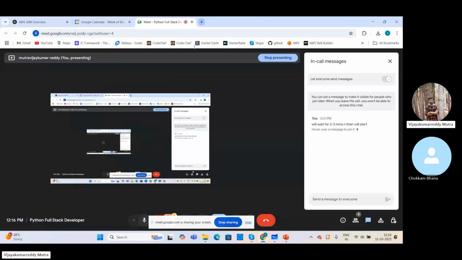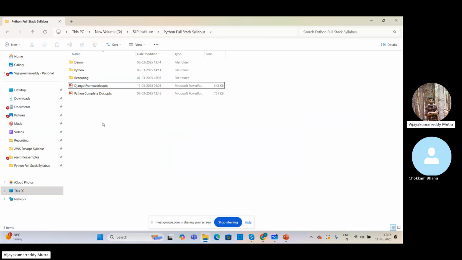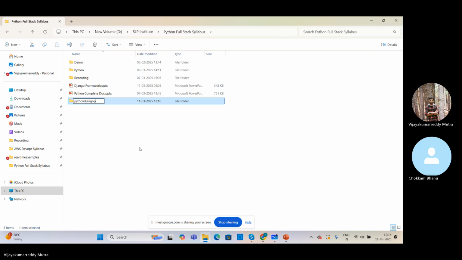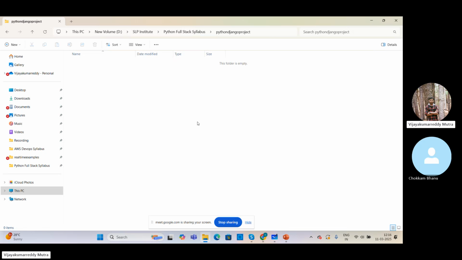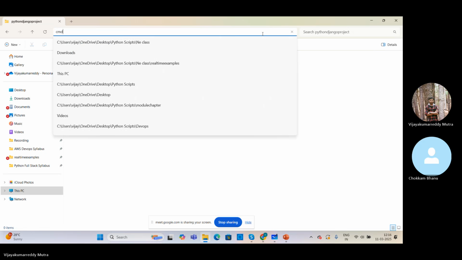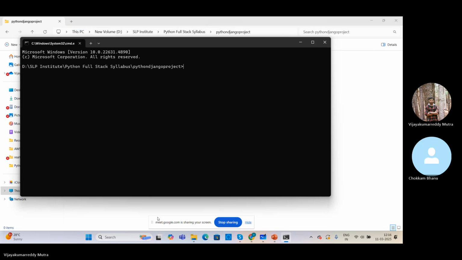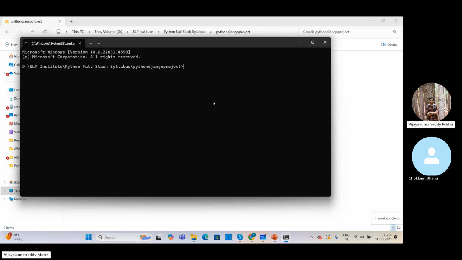Now just close this one. Okay, here only we'll just start. So I'm just going to create one folder, Python Django. From now onwards, when you're going to install anything, just create a virtual environment first. It is a good practice. Just remember how to create a virtual environment.